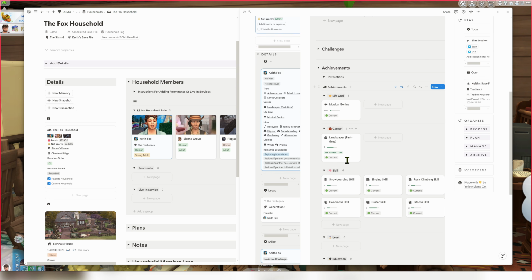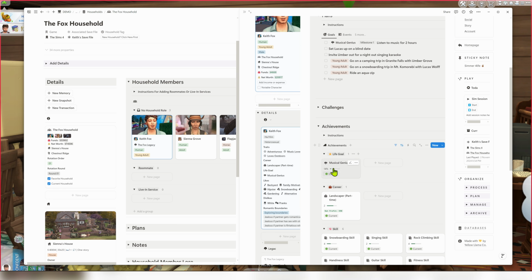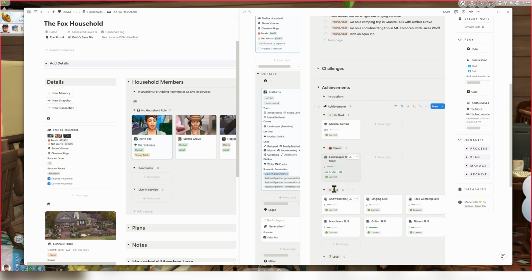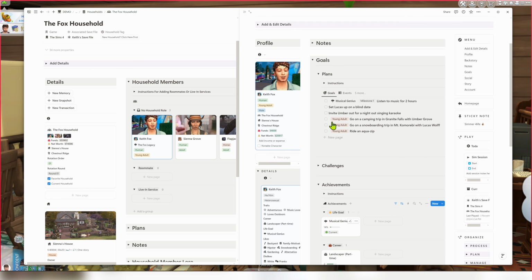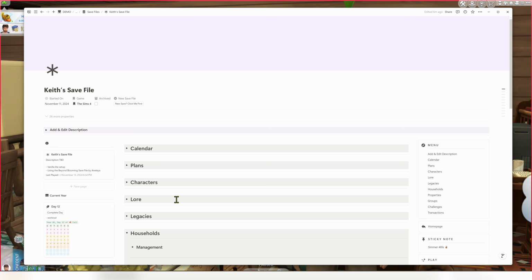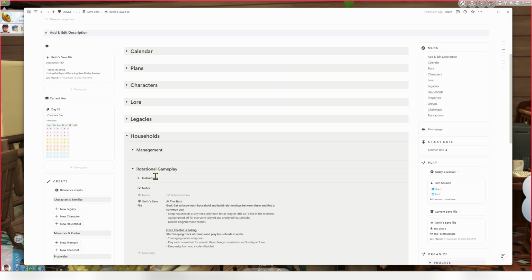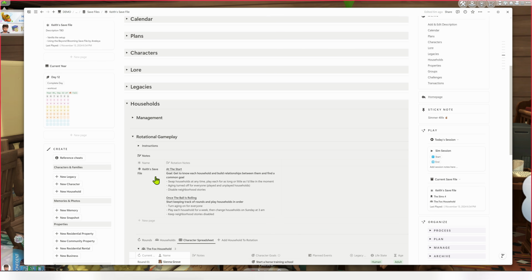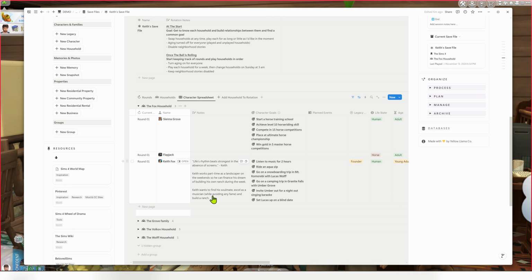So for example, under achievements, we have all of Keith's skills, his current career, and his life goal. And I can easily just directly from here edit things or add things to it, open that up in another side peek view. So I really like working from the household page. On a macro level though, so bird's eye view, of course, the save file is the heart of where things are. It's where I find all of my different households, all of the different characters, and of course have that quick overview of the different rounds and rotations.